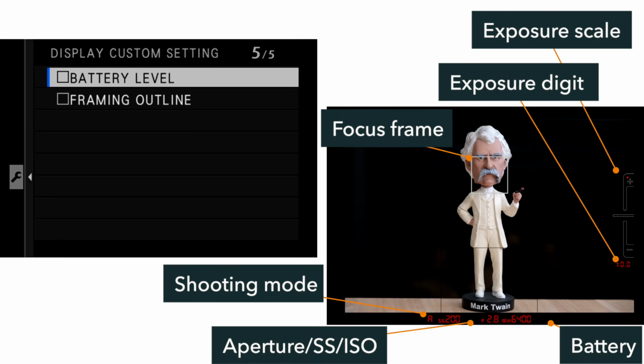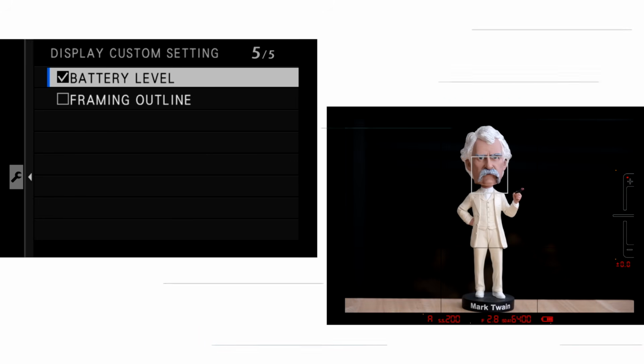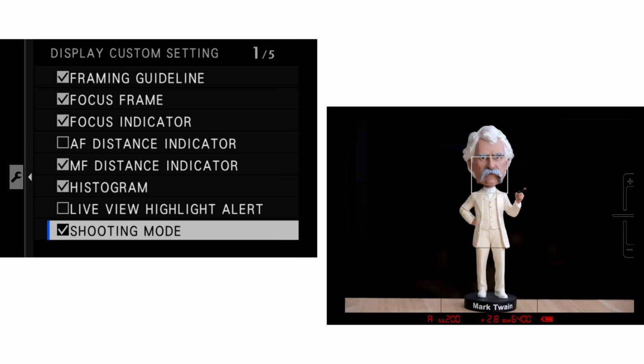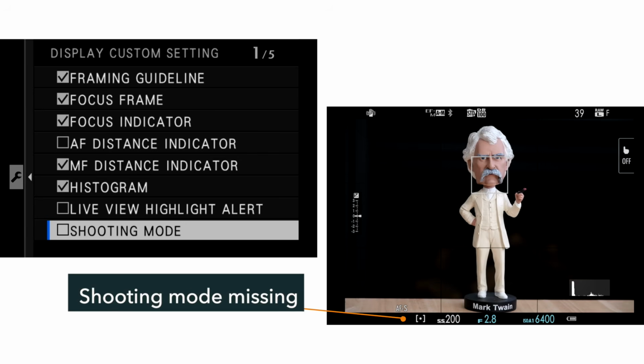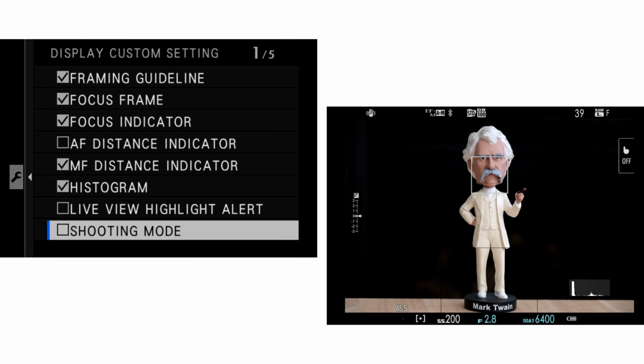The Classic Display cannot be customized independent of the other displays. So whatever you toggle here for what you want to see on your screen, that is also going to carry over to the other displays. If you don't want to see your exposure mode in the Classic Display, so you disable that, it's also not going to show up in any of the other displays. So that's just a quick overview of how to see the Classic Display and how you can customize it.